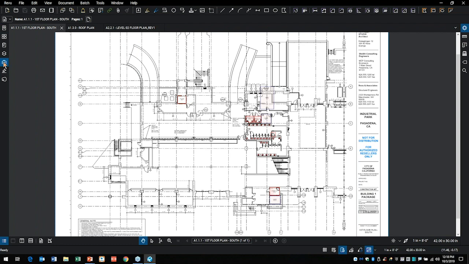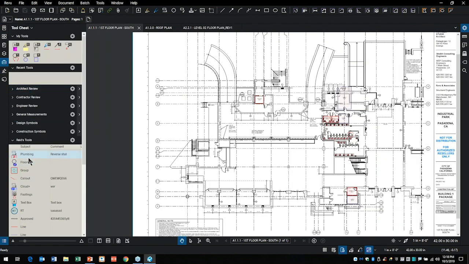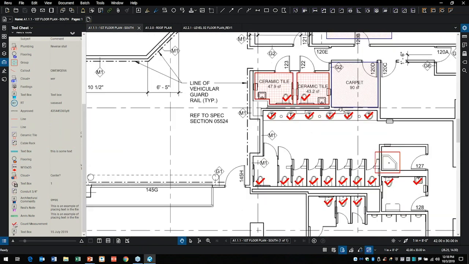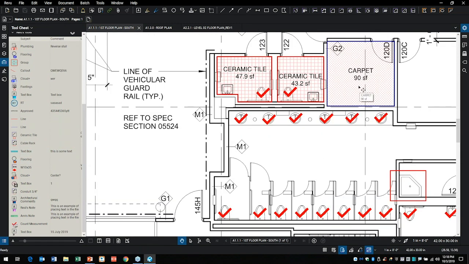The real beauty in the software is in creating your own custom tools. So if I needed to do additional ceramic tile or carpeting, I don't want to use the area tool for that and have to keep changing it over and over again. What I want to do is have a tool over here in my list of tools that allows me to place something in the file.